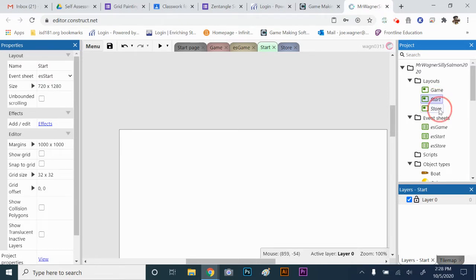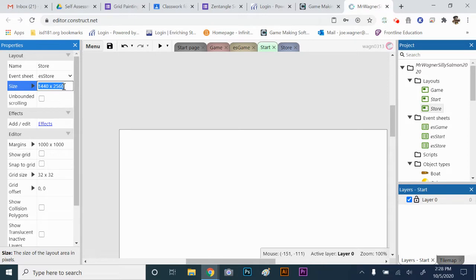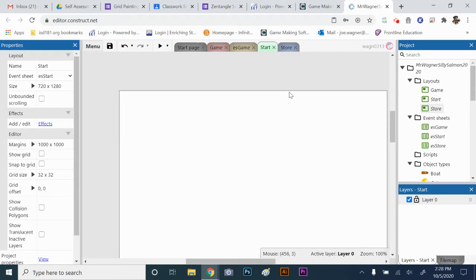And then we're going to click on the store and make sure that that has ES store. You can change it if it doesn't in the upper left. And then we're going to do 720 by 1280 here as well. Okay, and then that should be good. So now we should have our layouts made, and they should have the event sheets attached to it. So game should have ES game, start should have ES start, store should have ES store. Okay. All right.